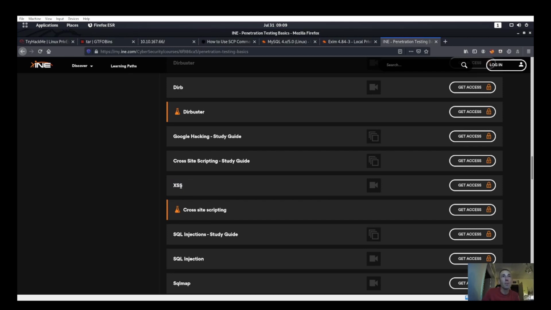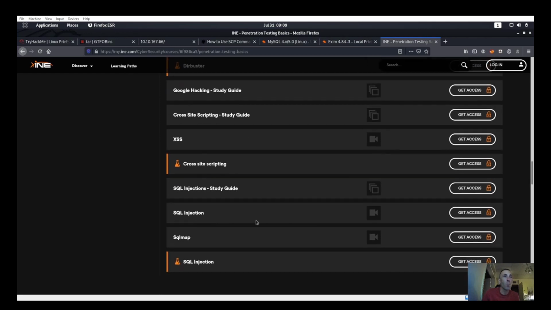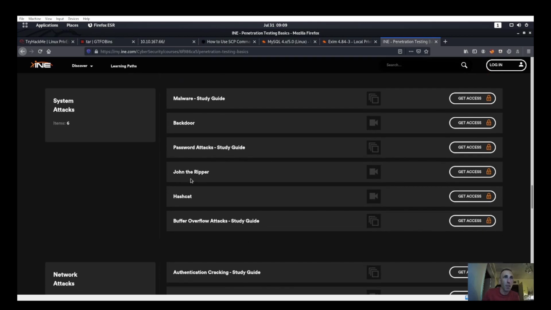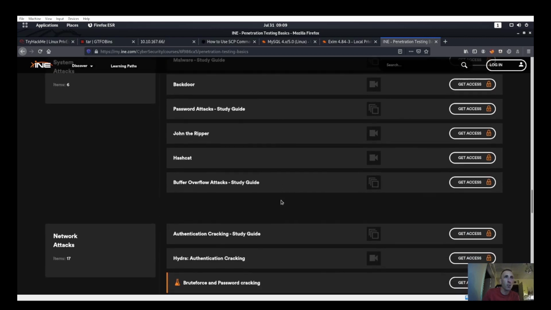ZAP is a big tool, and it will go through and try to look at different parts of the web page and may be able to find cross-site scripting for you. SQL injection, we went above and beyond SQL injection, I'll tell you that much. Way above and beyond it. John the Ripper, been using that. Hashcat, didn't really need to because we were using John the Ripper the entire time.